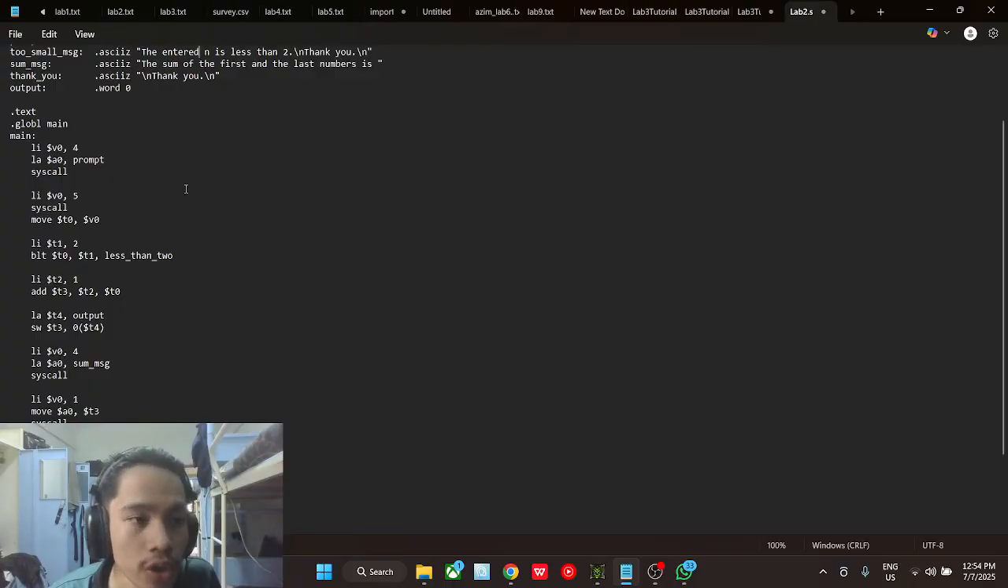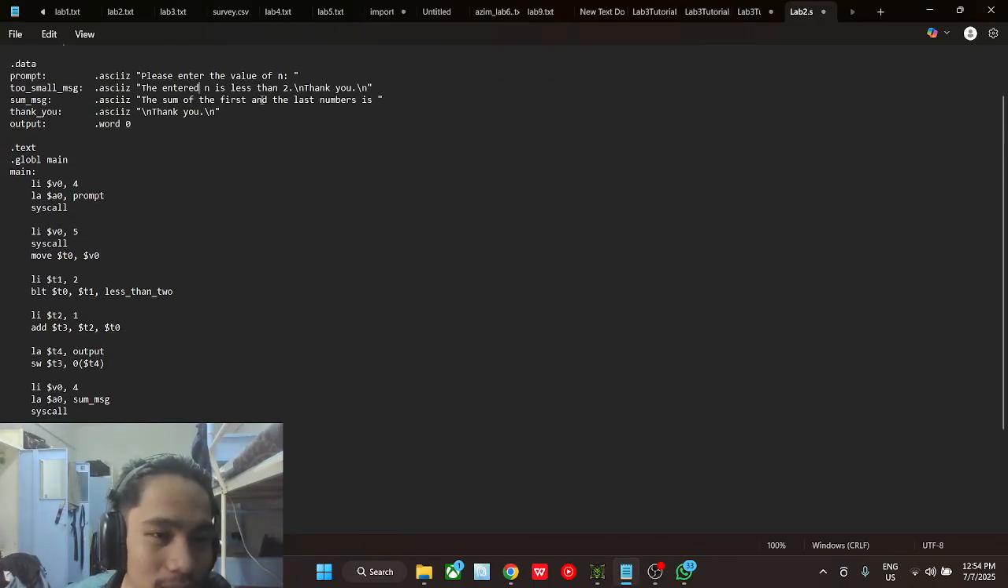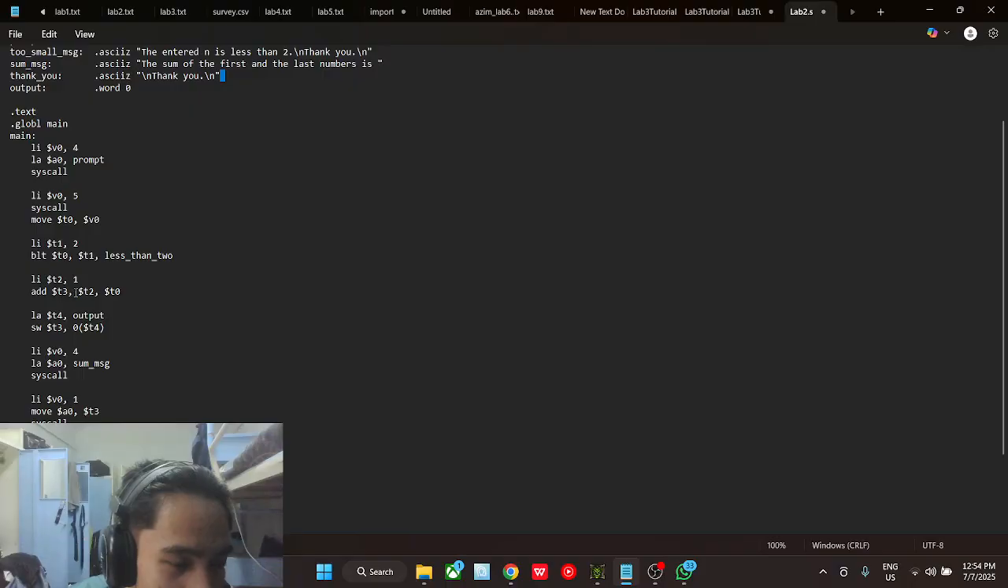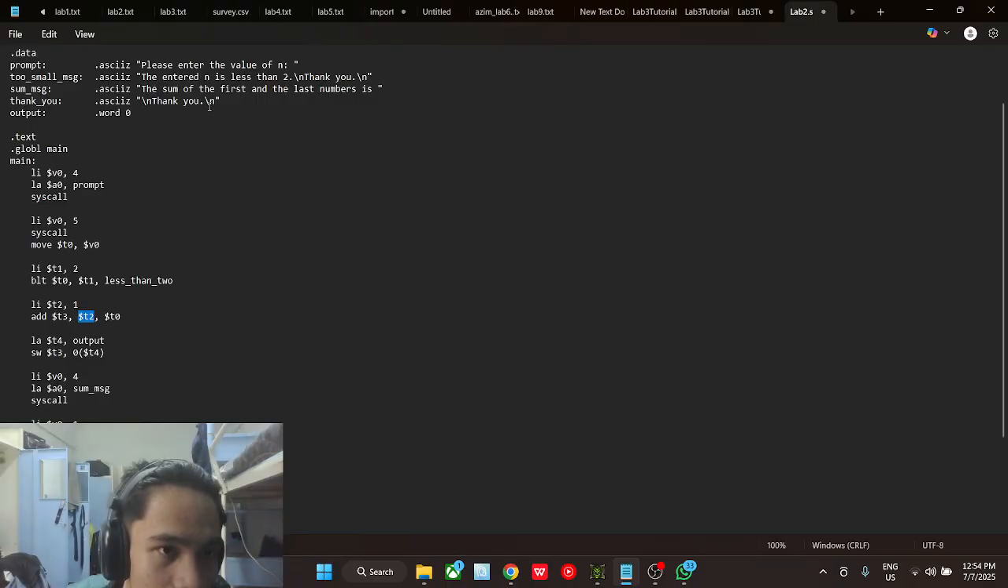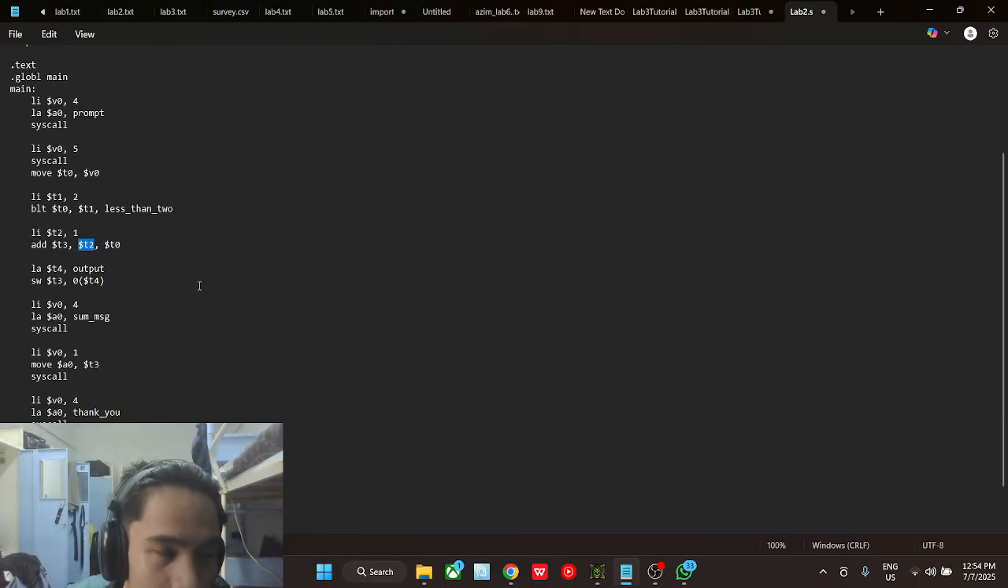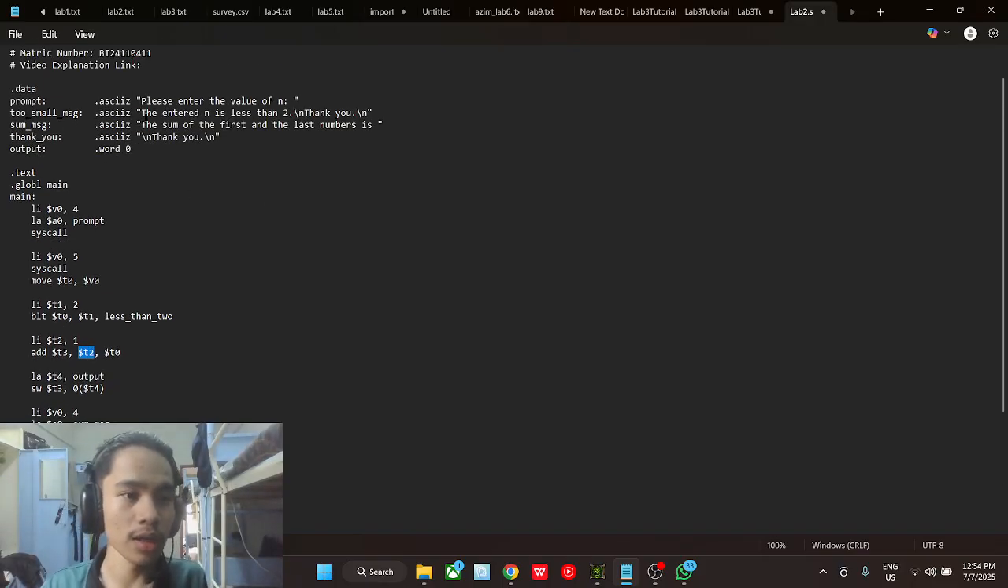But if you input more than 2, it will sum. It will add the first and the last number. Since the first number is 1, I store it in $t2. So the value you enter will be added with 1. For example, if you enter 4, it will add 1, and the sum of the first and the last number is 5.